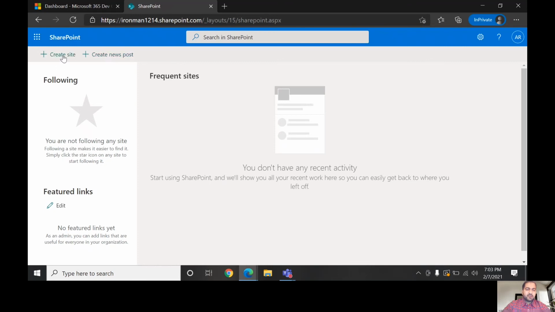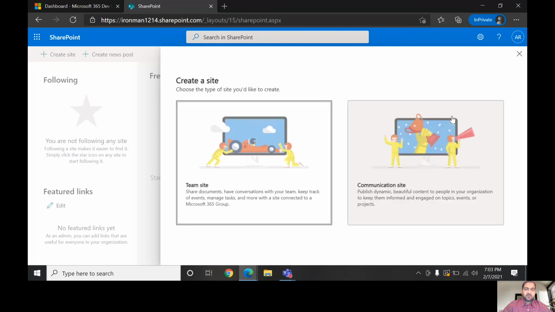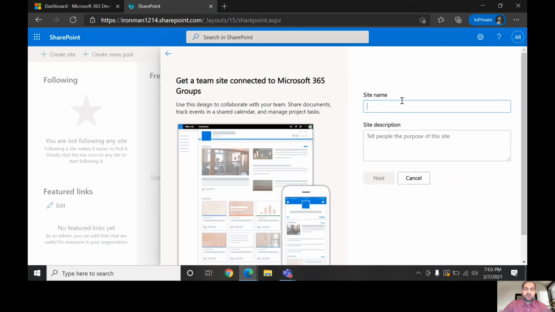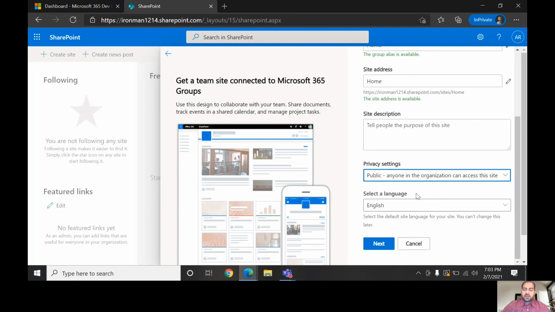And I'm going to click on Create Site. After clicking on Create Site, I am going to click on Team Site and Communication Site. I'm going to discuss this more in detail later. For the sake of our demo, I'm going to click on Team Site. I'm going to call it Home, and I'm going to scroll down in the privacy settings. I'm going to call it a public site, and in selecting a language, it's English.